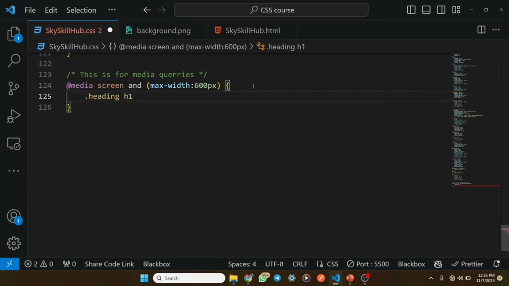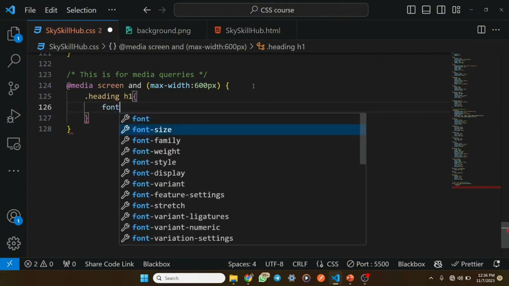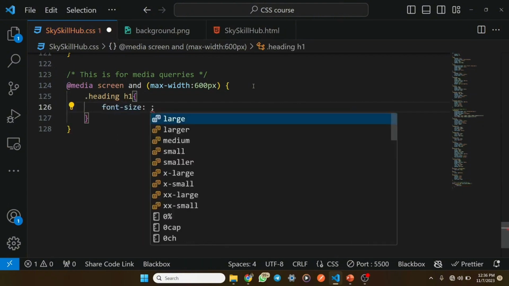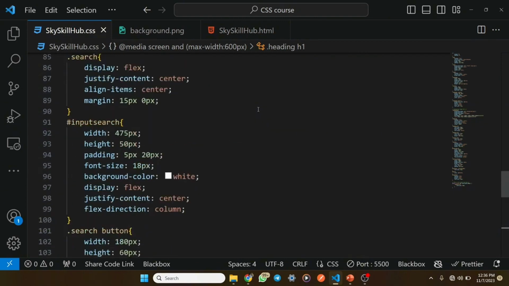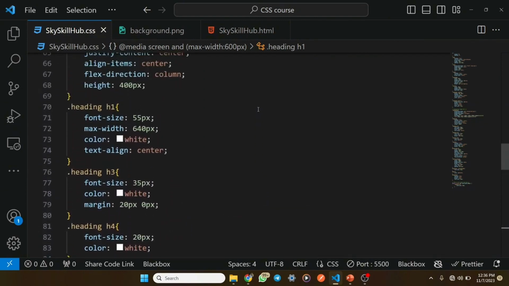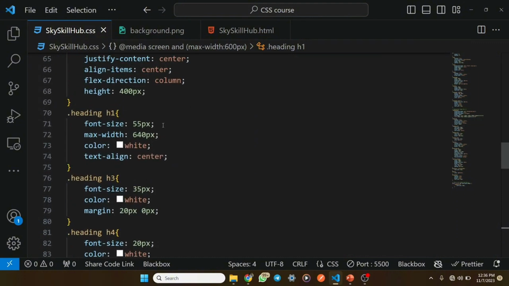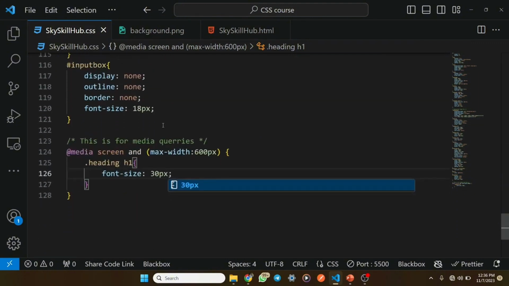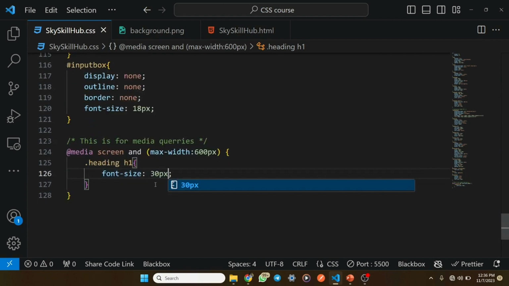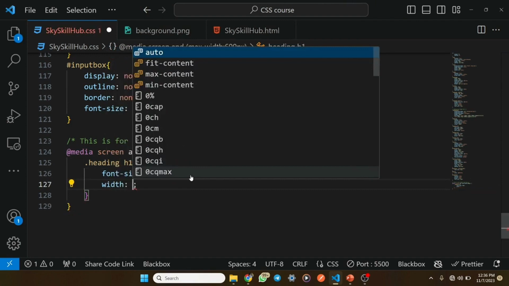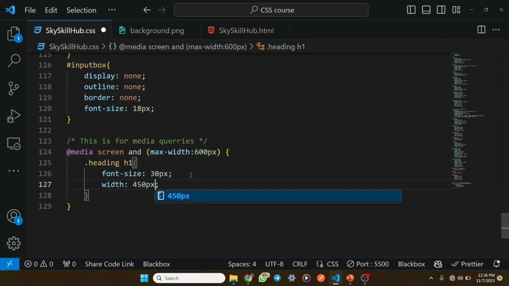For the heading and each one, we want to say that when we're here, we want the font size to reduce. We don't want it to be that large, so we want it to be 30 pixels. If you come up to where we had heading and each one before, you're going to see that there's a difference. Our font size here was 55 pixels, which is much larger. But now in our media queries, when the screen size reduces, we want it to be much smaller than it was before. And we're going to say we want our width to be 450 pixels.